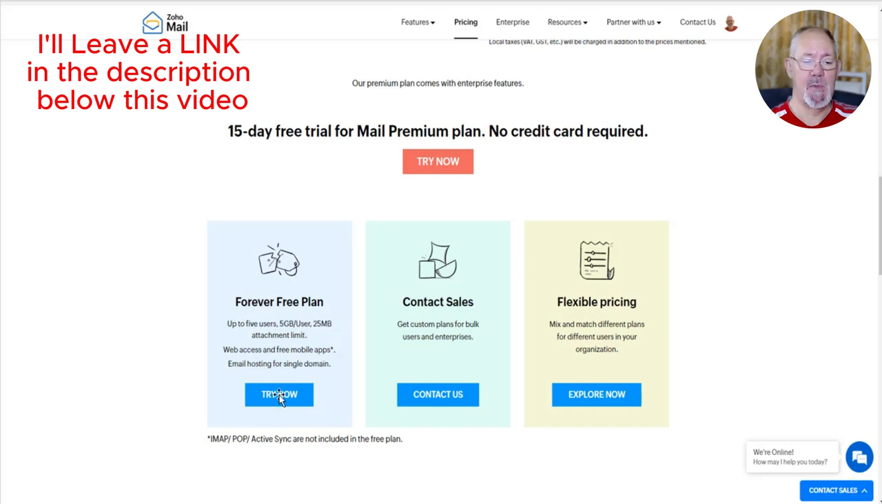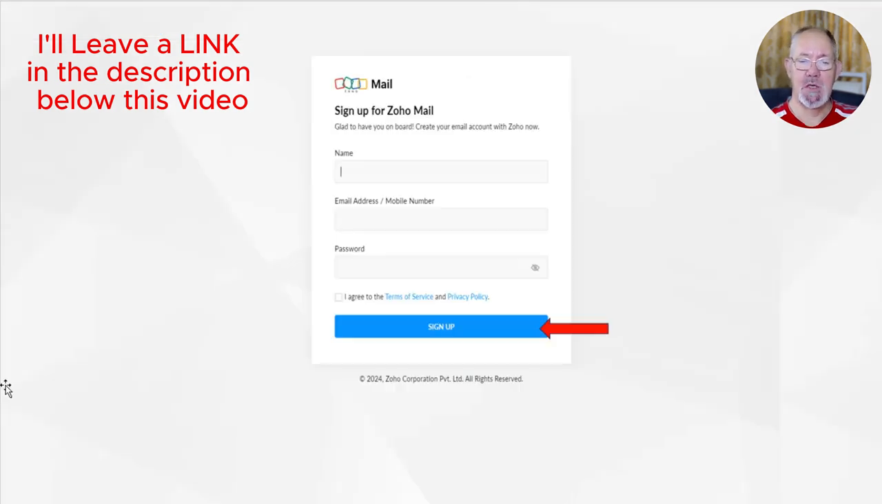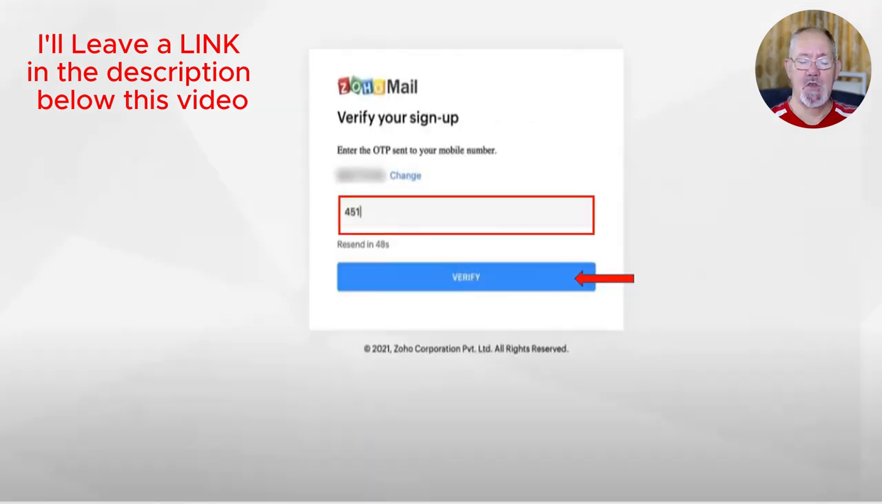You just click on the try now button and it will take you to the next page where you enter your name, your email, create a password, and agree to the terms of service and privacy policy. Then you click the sign up button. On the next page you enter the verification code, which they send to the email you used to sign up with, and then verify. Once you've done that, your account is created.